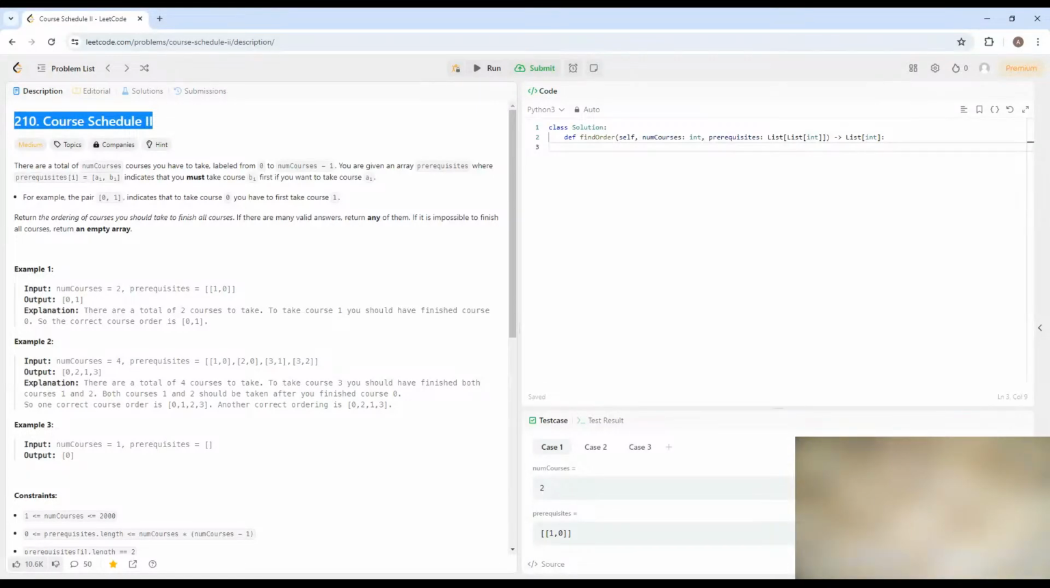Hello, today we have Course Schedule 2. There are a total of numCourses courses you have to take, labeled from 0 to numCourses minus 1. You're given an array prerequisites where prerequisites[i] indicates that you must take course e if you want to take course i.